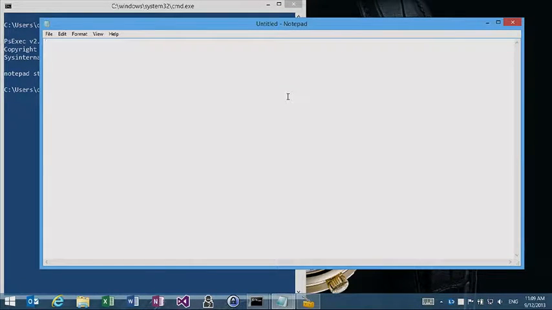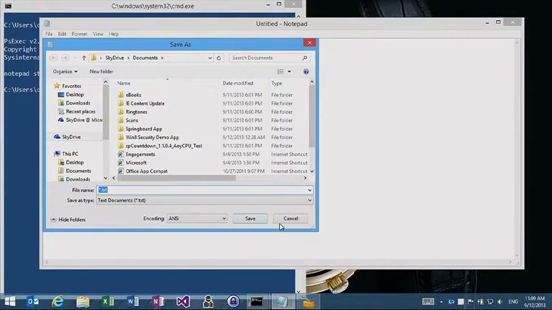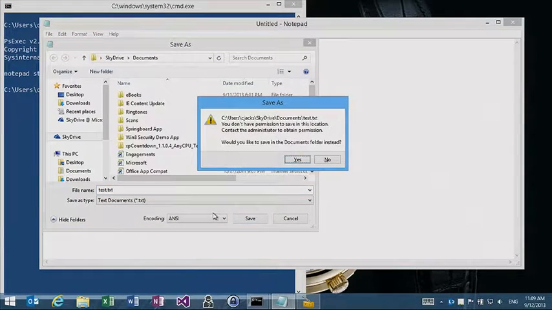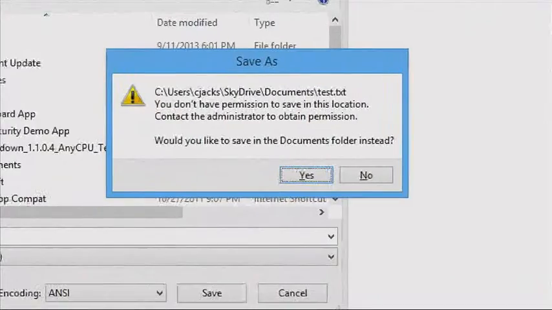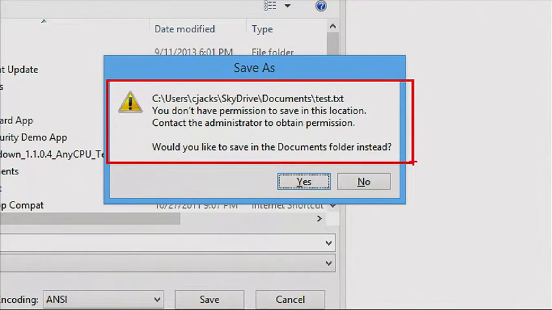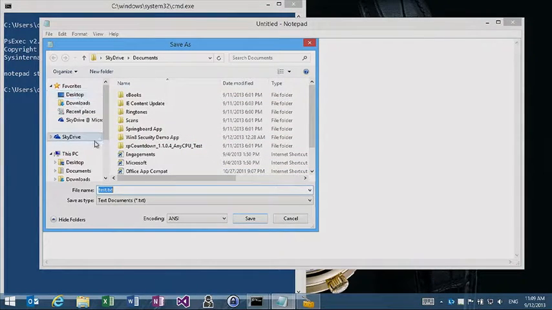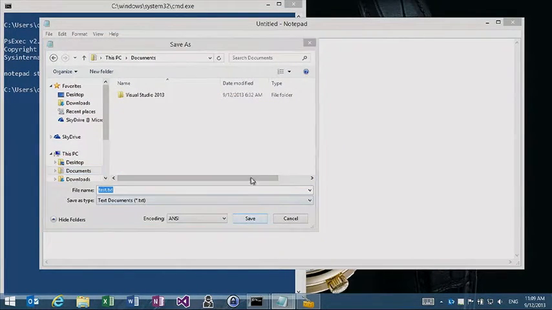So from this low integrity process, I'm going to go ahead and say this is written at low, and try to save it. And we'll just put it into My Documents. And this is where you learn that you should never trust error messages. We can't save it. Oh, that's SkyDrive. That's not where I want to put it. Let's put it in Documents. Let's try this again. Test.txt in Documents.